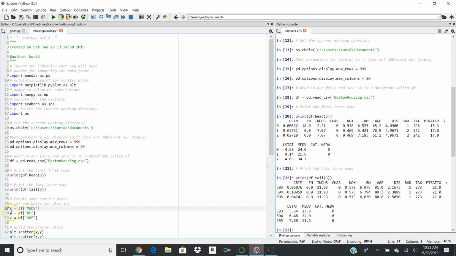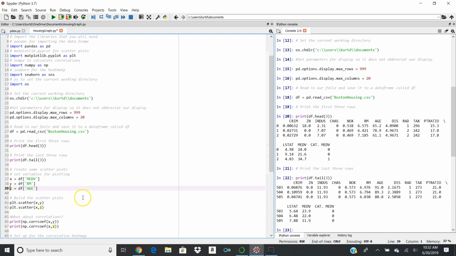Okay? I do the same thing with y. y is going to be set equal to the data frame, where we're using the variable for rooms, RM. So when this is run, y will have 506 values for room in it, and they'll correspond, of course, 1 to 1, 2 to 2, 3 to 3 with median value. We do the same thing with z. z is equal to the data frame, square bracket, single quote, age. And then we're just going to dump in 506 ages for the average age of the houses in the particular neighborhood. Okay. Once we get those set up, then we can start playing around with some of our plots. Let's go ahead and do that.